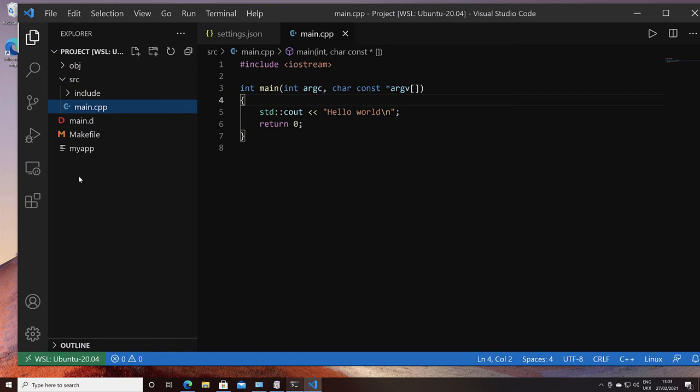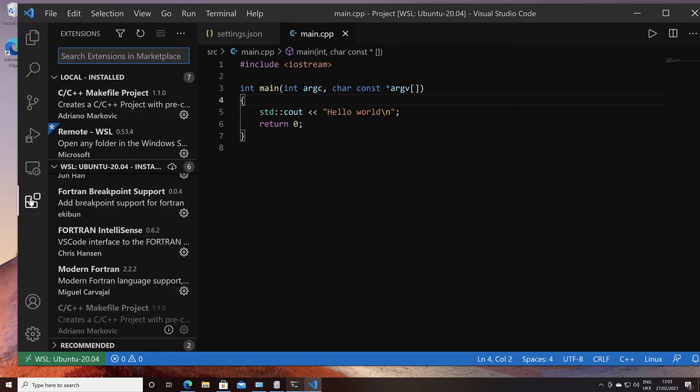There's one thing that does not work. One of the extensions, the C++ Makefile project, only works on the local side and not on the WSL side. As you can see now, all extensions are not only locally installed, but also remotely inside WSL, except for the Makefile.